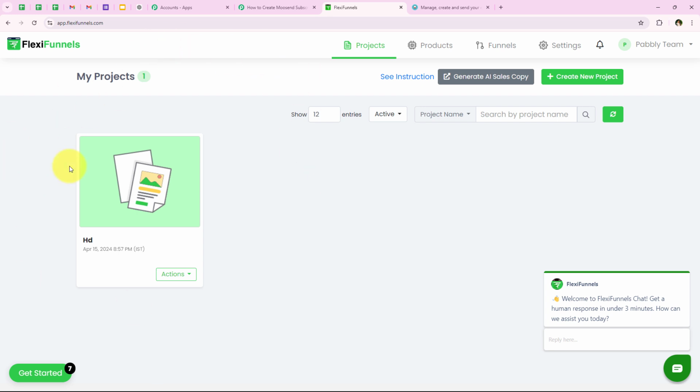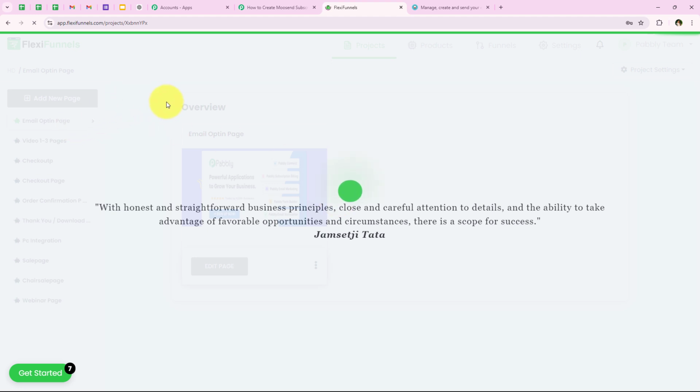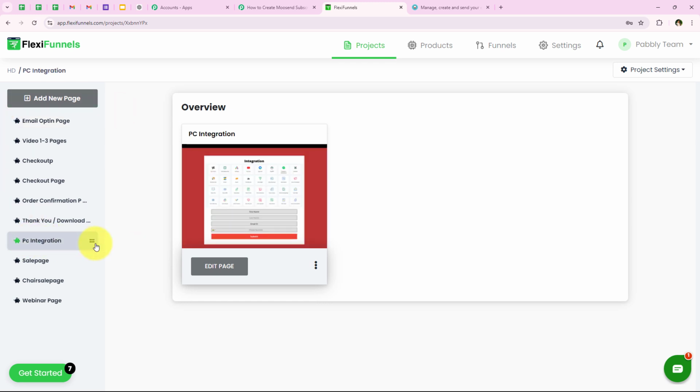Now after opening my account, over here you can see the project. This is my project. So I'm going to open the project settings right from here, and we are going to create this automation for this project only. Then we select the page for which we want to create this automation. Over here you can see PC integration. I'm going to select this because this is my page, and then we go on edit page. As soon as we go on edit page, we are going to create a connection between this page and our Pabbly workflow.